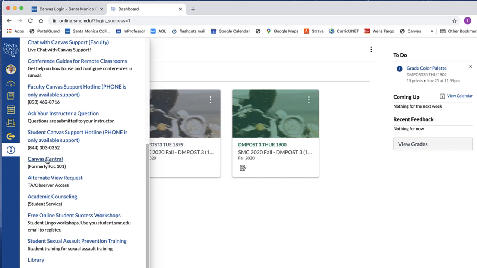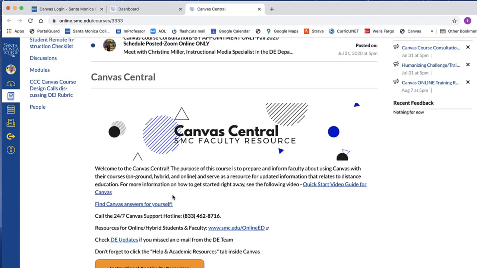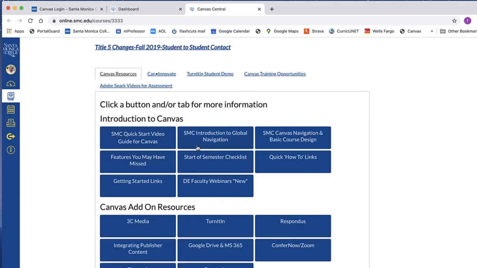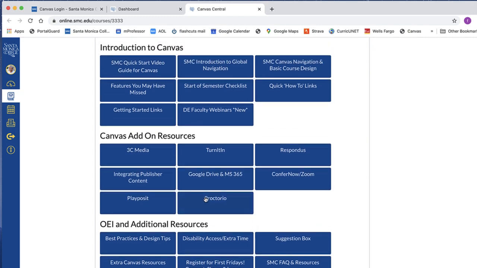Canvas Central, just learning how to make use of it. In here, Canvas Central, they have a lot of buttons for tutorials and how to navigate and do all the stuff specifically for Santa Monica College. These are geared toward you at this school and all that. Here's the whole thing on Zoom, which is very important. I've got to remember to show you guys that later. Okay, so go back to my dashboard.